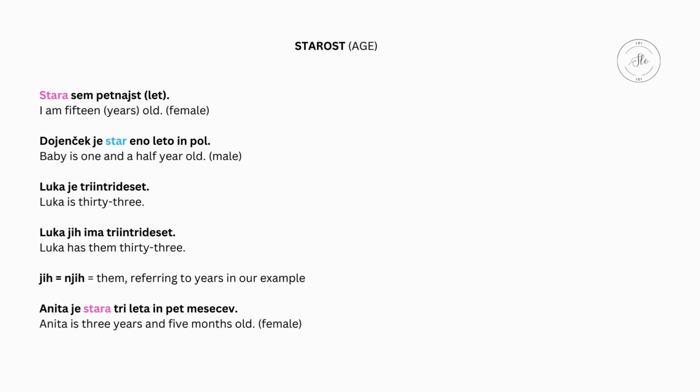Let's look at different ways in which we can express someone's age. Stara sem 15 let. I am 15 years old. For a female, you say stara. For a male, you say star. Here, you could also say stara sem 15 and skip let at the end. Or simply sem 15. I am 15.